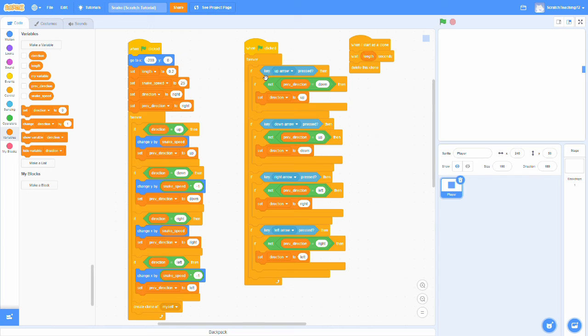If up arrow is pressed, we check: is the previous direction not down? And if it's not, then it's okay to set the direction to up. But if the previous direction is down, that means going up would be going back into itself, which is not good. And we do this for all the other ones to prevent the snake from going back into itself.